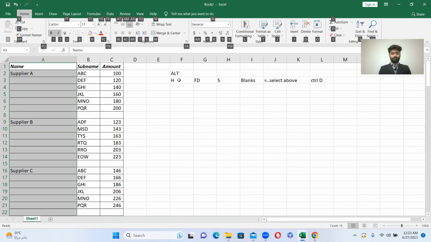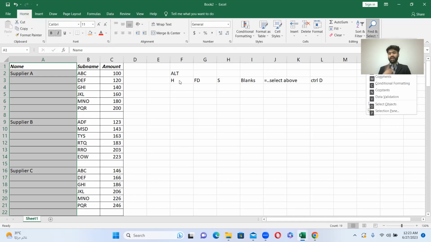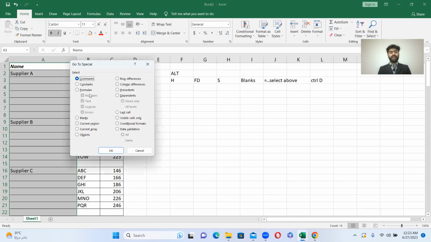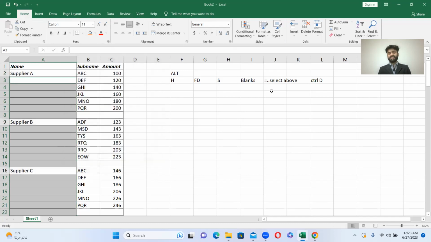Now F, D, F, D. Now S for Go To Special, S, and then Blanks. This is where Blanks is written. I have selected the blanks and then OK. And now it is equal to, select above, equal to above, and then enter. And what you have to do, Control D, Control D.